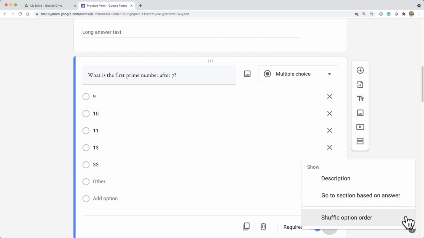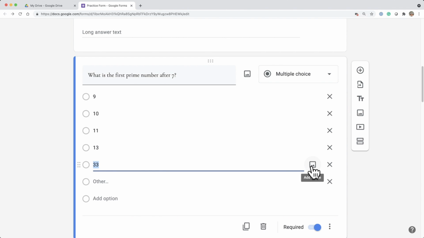Another new one, shuffle option order. This would apply, of course, when you make this a quiz, or if you just want to shuffle around to maybe eliminate cheating with your respondents. Other than that, that is basically multiple choice. You do have an X out here to the right, so if you want to remove a question, you simply click it and you can do that. You can also add an image next to each answer choice too. That is an option. Okay, moving on.